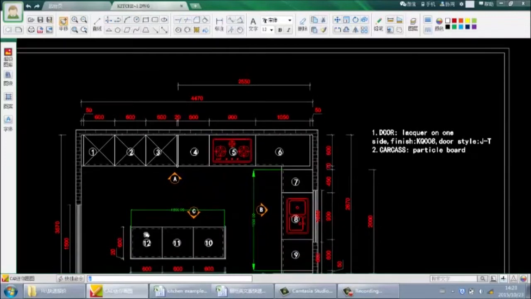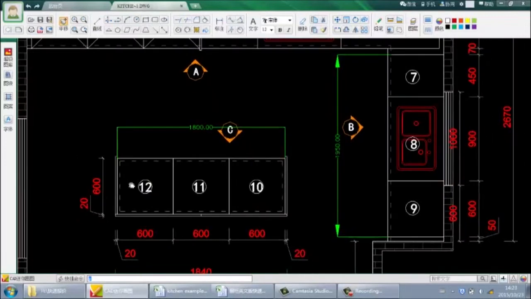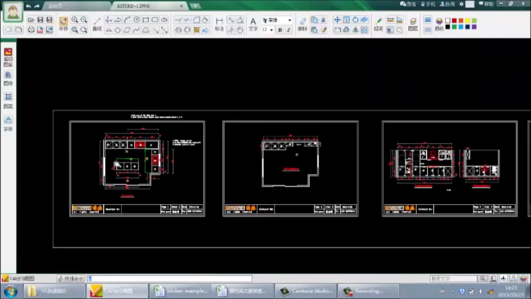It's similar with these two fake doors, the depth is 620 millimeter. The height is the same height as the base cabinet. From elevation C, we can see it.